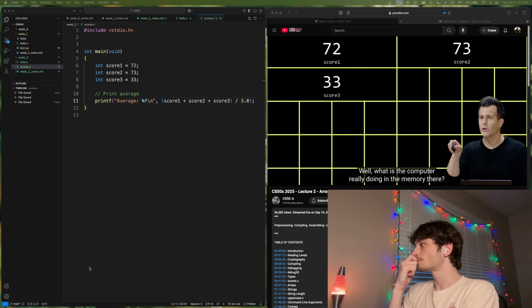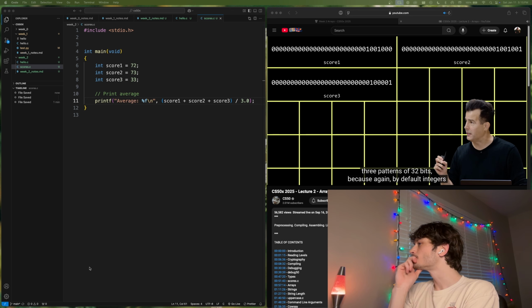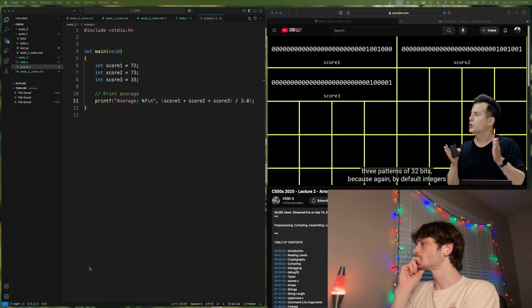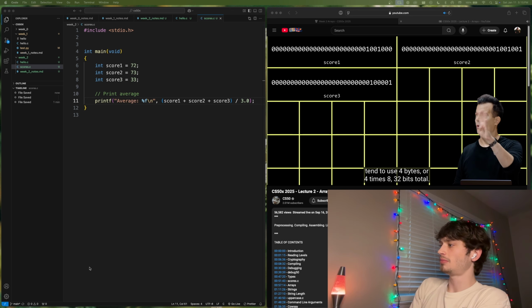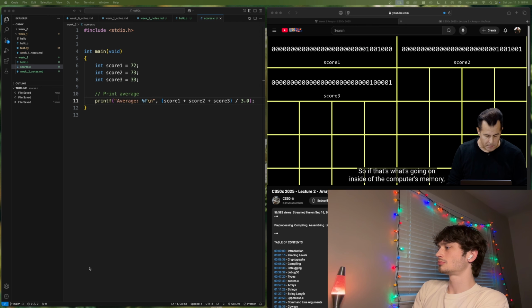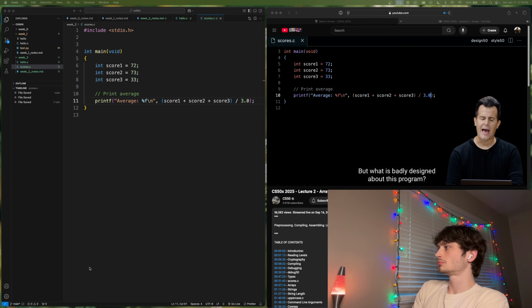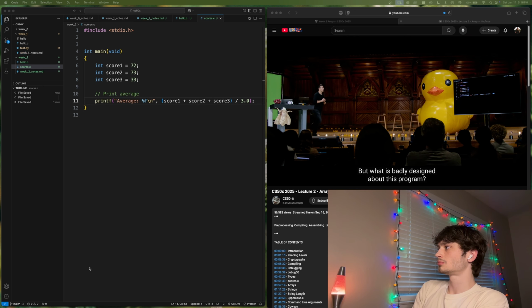Well, what is the computer really doing in the memory there? It's really putting 3 patterns of bits, 3 patterns of 32 bits, because again, by default, integers tend to use 4 bytes, or 4 times 8, 32 bits total. Okay, so if that's what's going on inside of the computer's memory, it would seem to be correct, and indeed my math was correct, but what is badly designed about this program?